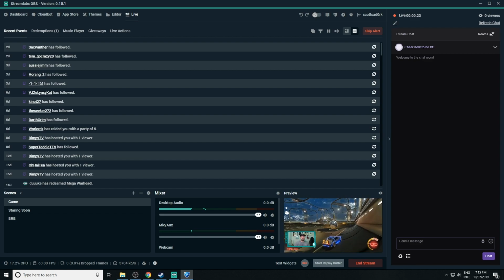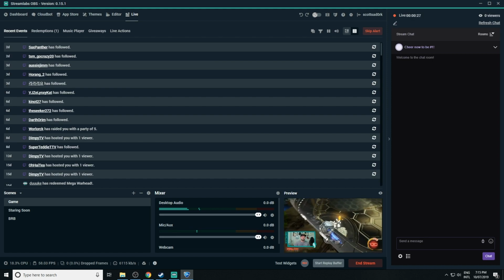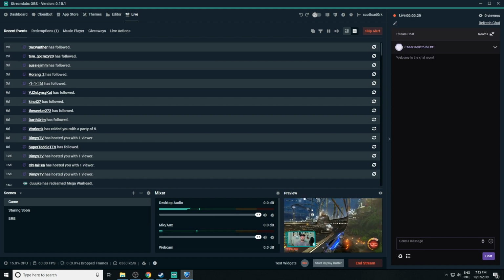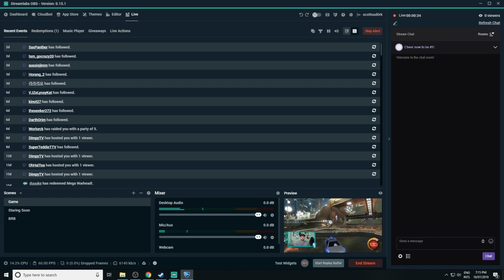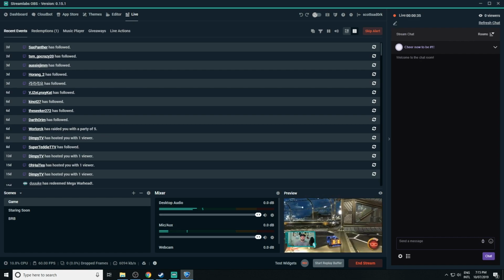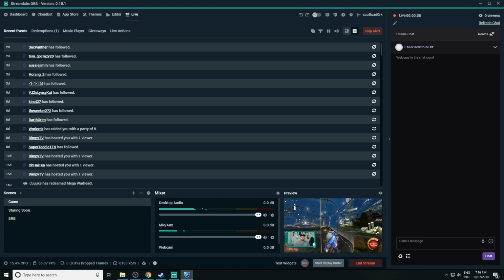The bottom left is your scene list. You should see the scenes we've just created. In the middle is your audio mixer. This will allow you to monitor your volume while you stream. In the bottom right is your preview window. This shows you what is being broadcast to Twitch and what your viewers can see. And finally, on the right-hand side is your Twitch chat window.